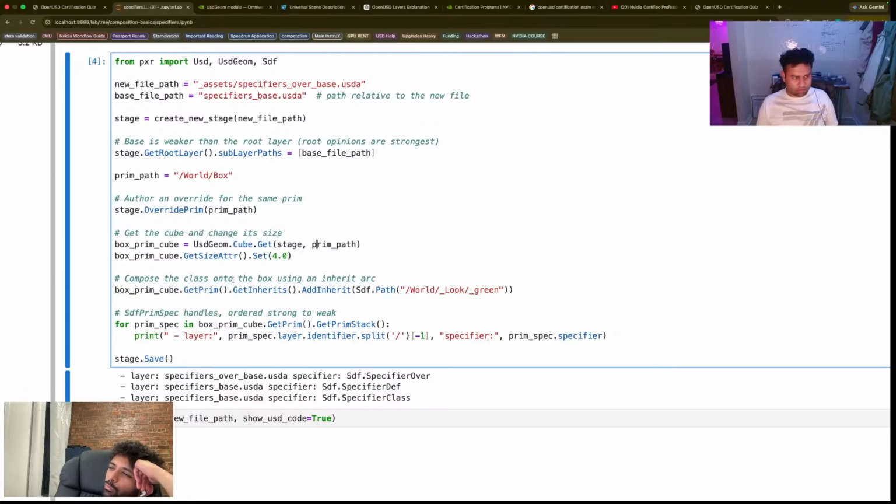And then compose the class onto the box using an inherit arc. Box prim.GetInherits. What is going on over here? How is it using the look green? On line 16, get the cube and change its size. We're going to get the cube from the stage and the prim path, and then update the attribute using set. So that increases the size of that cube.